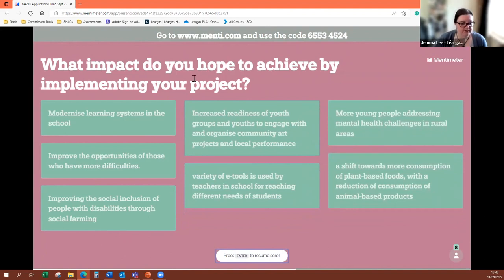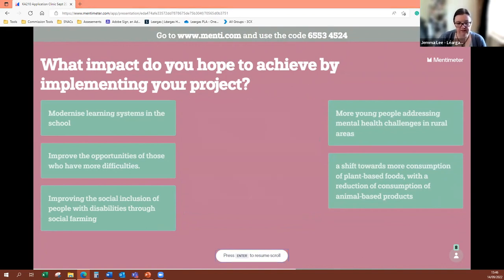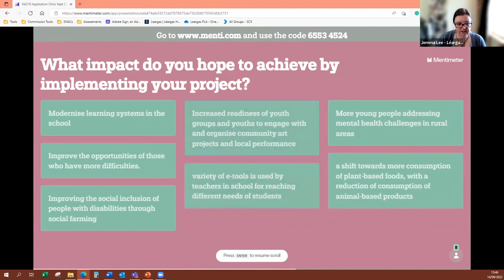So there's one about e-tools. A variety of e-tools is used by teachers in school for reaching different needs of students. Okay, so that's a nice, clear kind of an impact. So we see that whatever you've done throughout the project means that there's now a greater variety of tools in use.